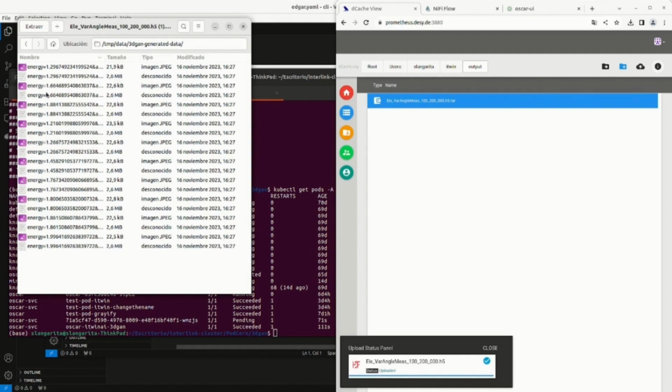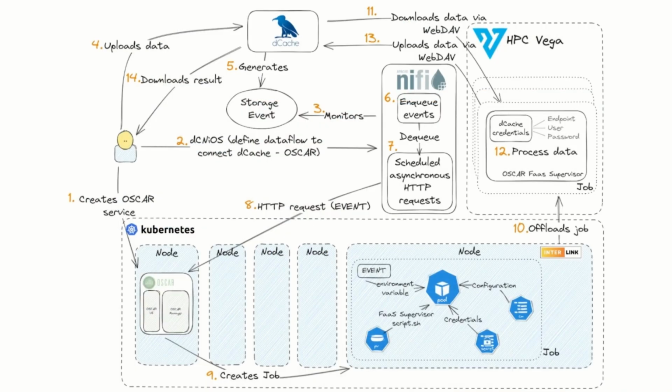To conclude, we've shown you how we provide scalable event-driven AI inference with workload offloading across cloud and HPC environments. That's it for this video demo.